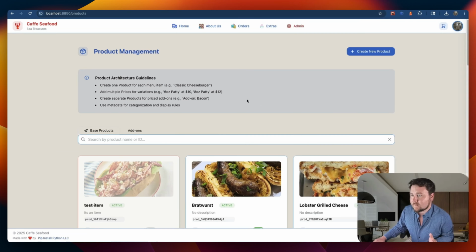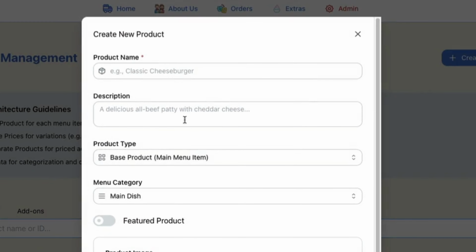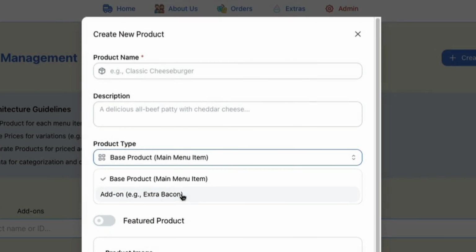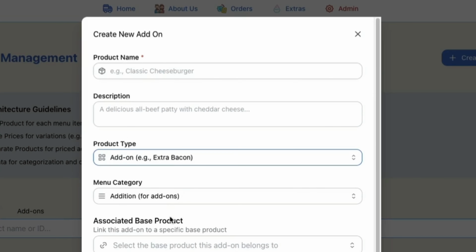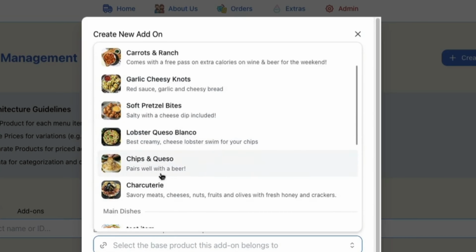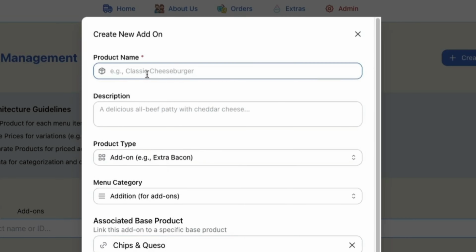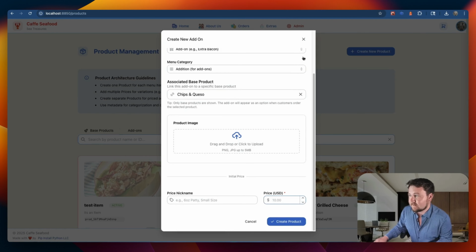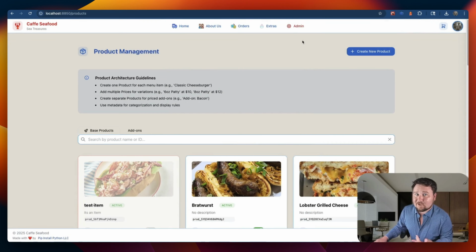So there's a lot more to this product management system, where you can basically create new products, or you can throw add-ons on top of products. So for example, if I select chips and queso, and if I wanted to add salsa, I could do that, and then you could just put a price to it, and then that will be associated with that product if you were to create it.